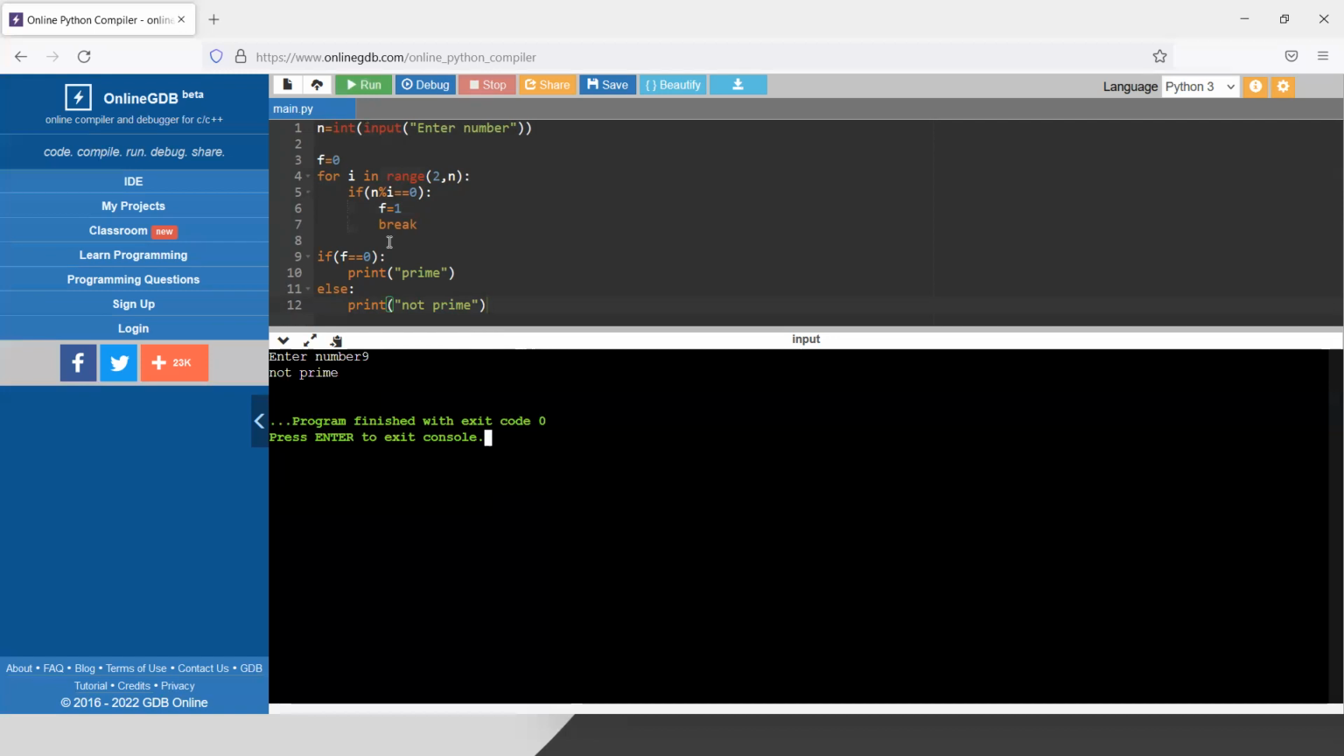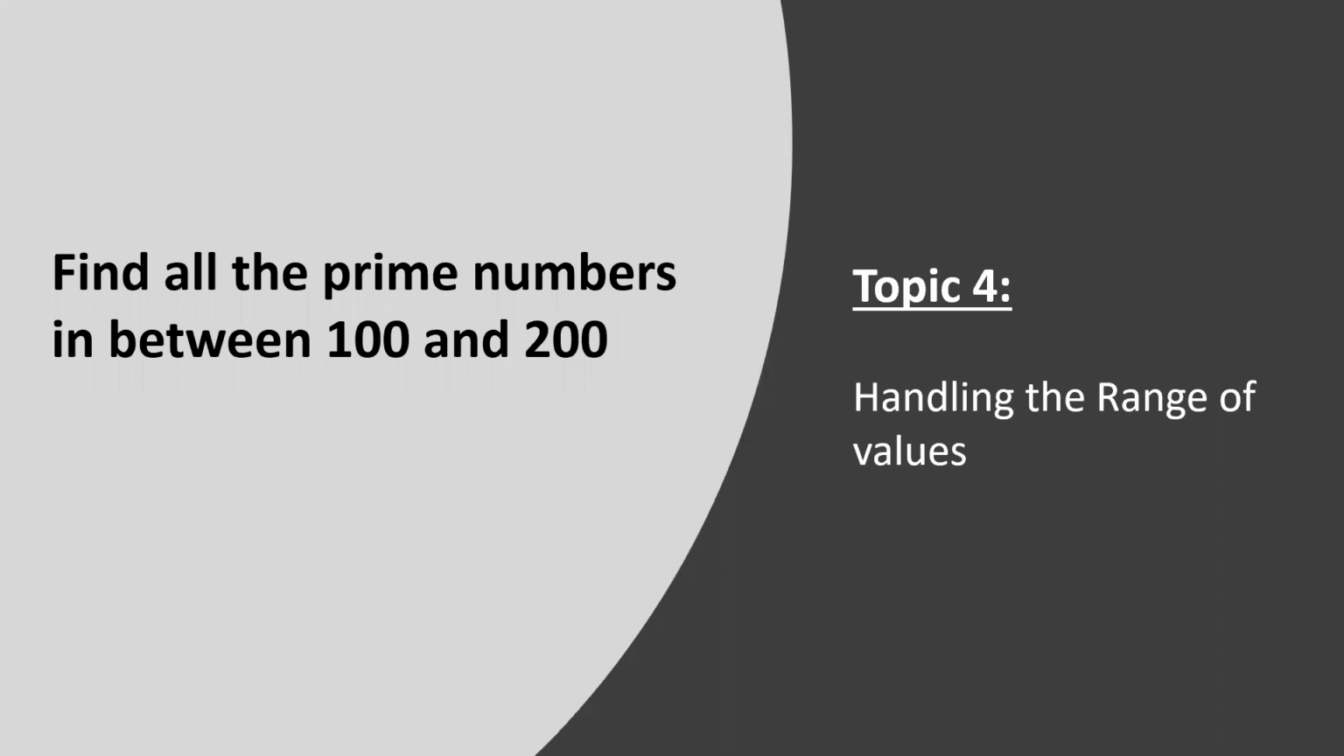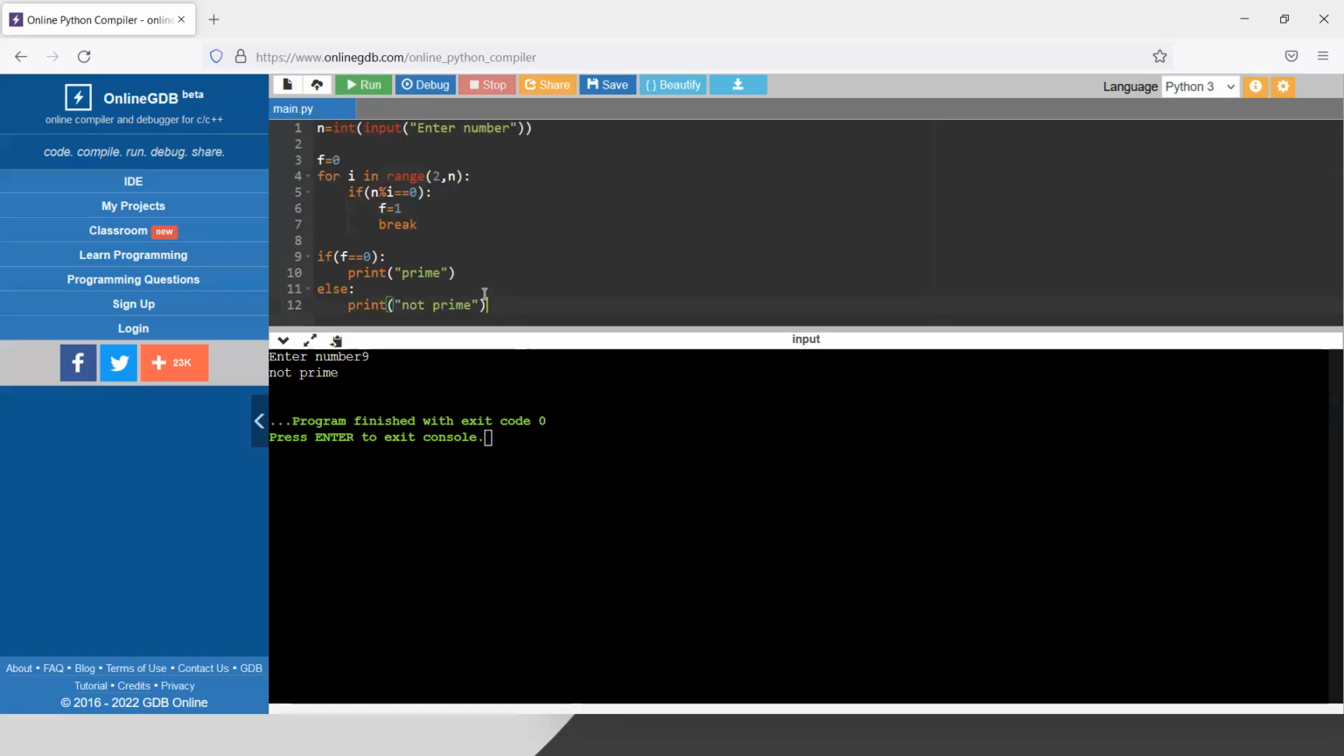Okay. So now the question is pretty different. It was a normal question: enter a number and find if it is prime or not. But the question is, find all the prime numbers between 100 and 200. So in these cases, always first determine the logic first. If your logic is ready and working, now you need to put in the range. How can you put the range?